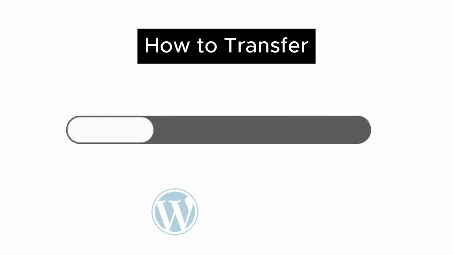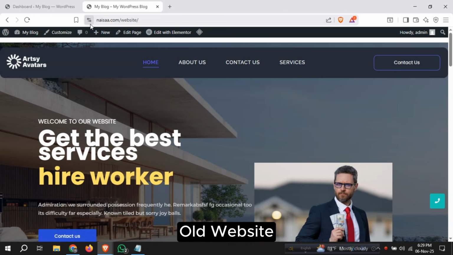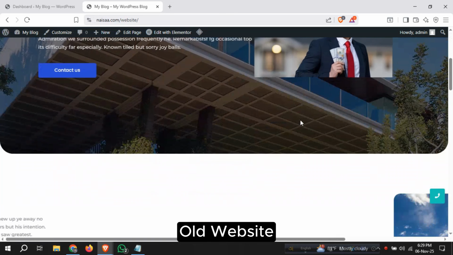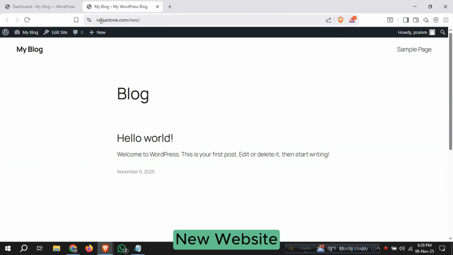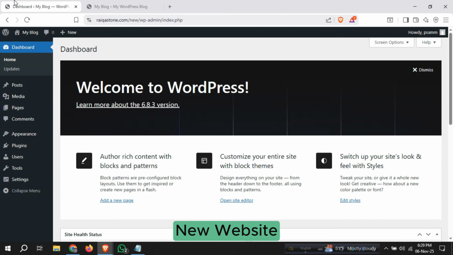How to transfer a WordPress website to another hosting or domain. This is my old website and I will transfer this full website to here. This is our new website and this is the admin panel.